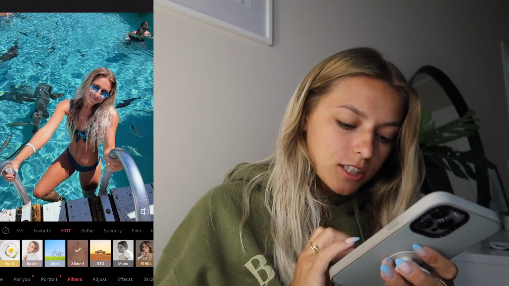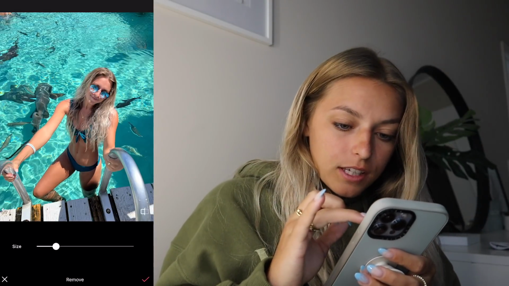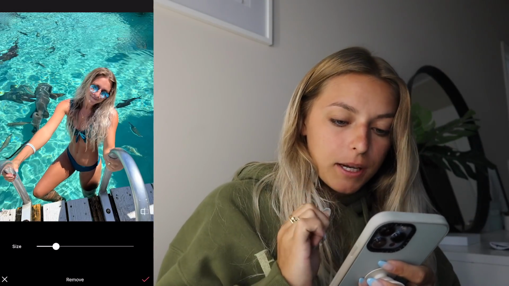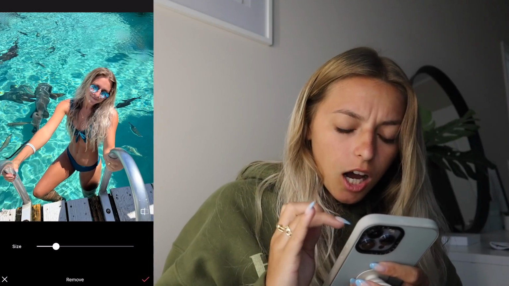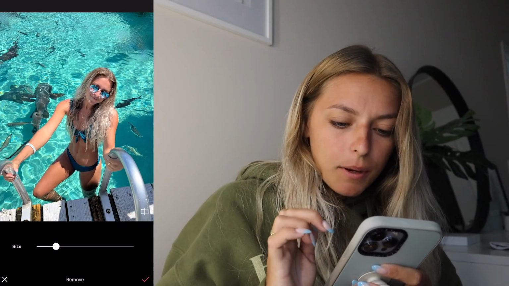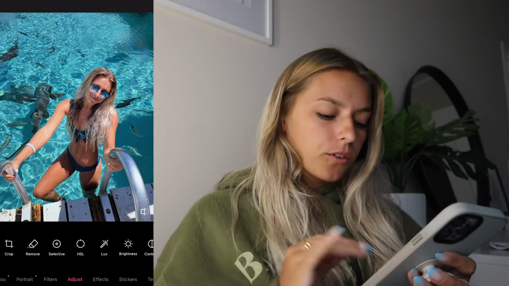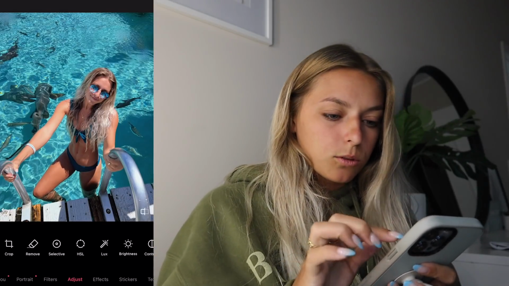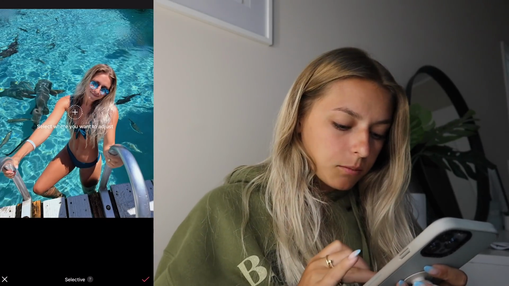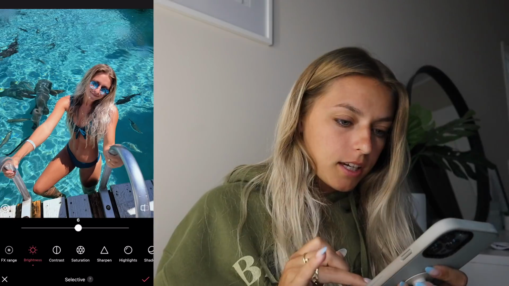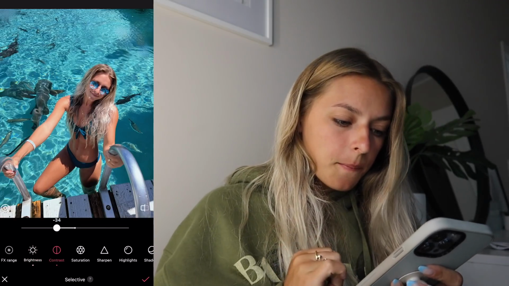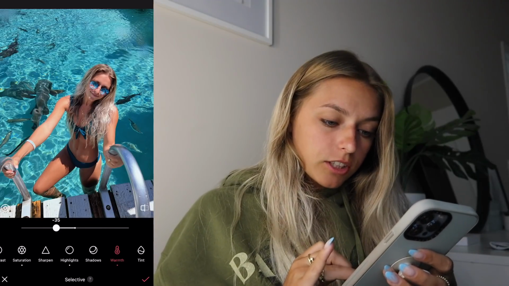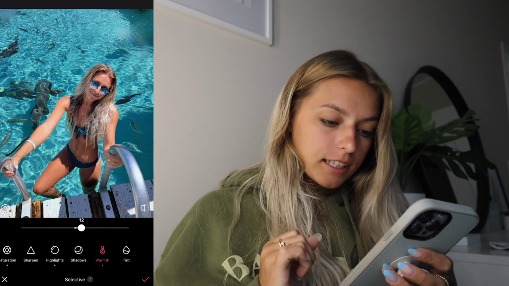So, of course, the first thing we're going to do is remove our little friends back here because I have to be the center of attention. Duh. Can't have intruders in the back. Another really cool thing about this app is the selective tool. Because this corner is really dark, I'm going to select that, and I'm just going to try to brighten it up a little bit so it's not as noticeable that it is super dark back there. I just like to play around with literally everything until I get it exactly how I like.